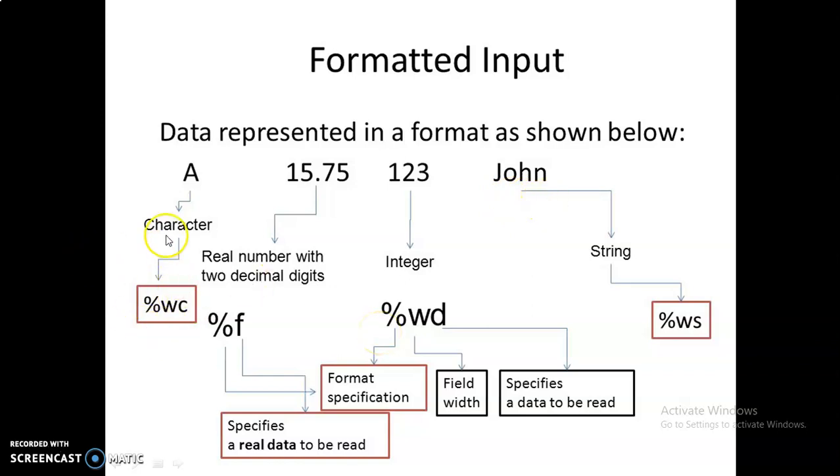Here for the character you have to mention %WC. Normally we have used percentage C for the character, but W means the width of the total number of characters to be outputted. Okay. And then for the real numbers, percentage F is used.